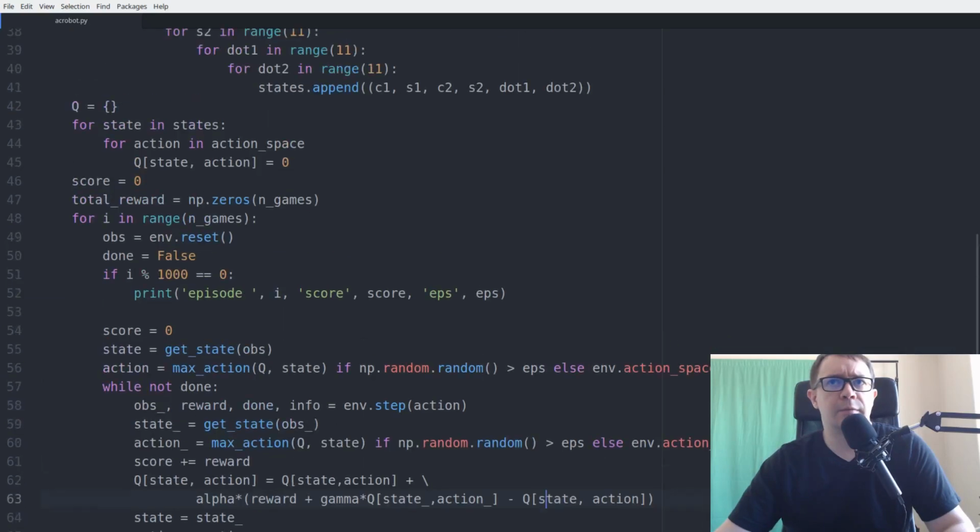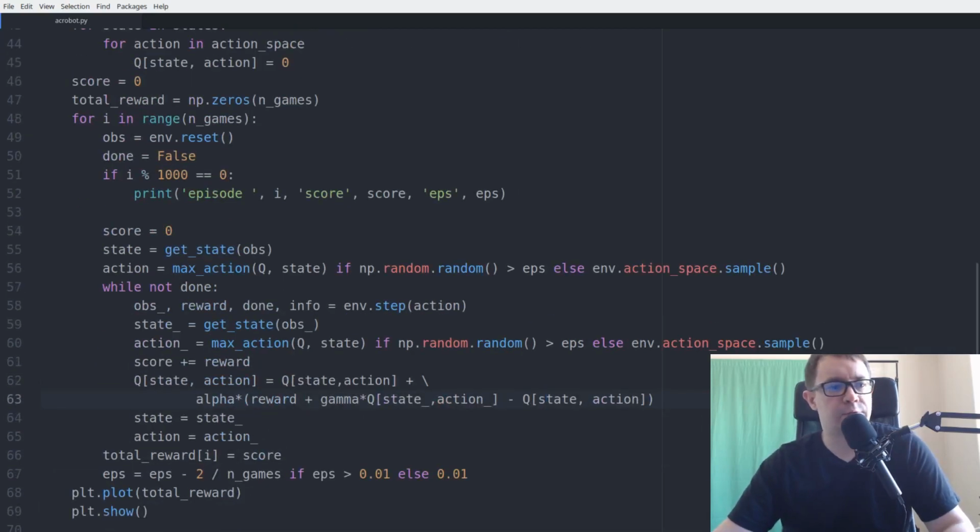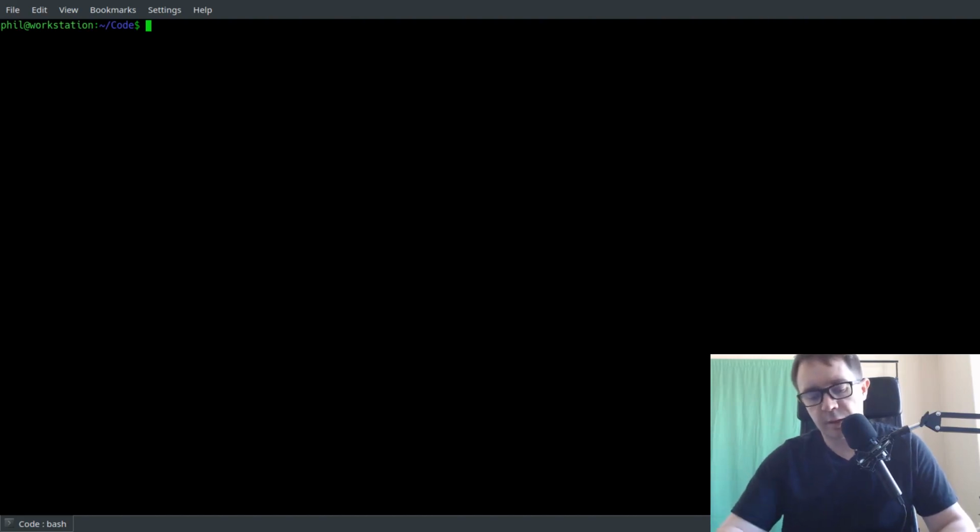So I believe that is it. Let's head back to the terminal and try to run that. So here we are on the terminal. Let's go ahead and run this. I did notice there was a syntax error. I forgot a semicolon in one of my for loops, so I went ahead and added that.